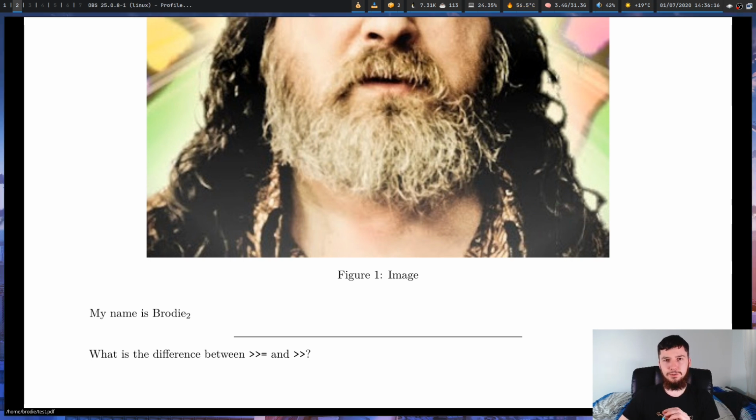Before I talk about tables, there's one other thing I do want to talk about, and that is doing a hard line break.